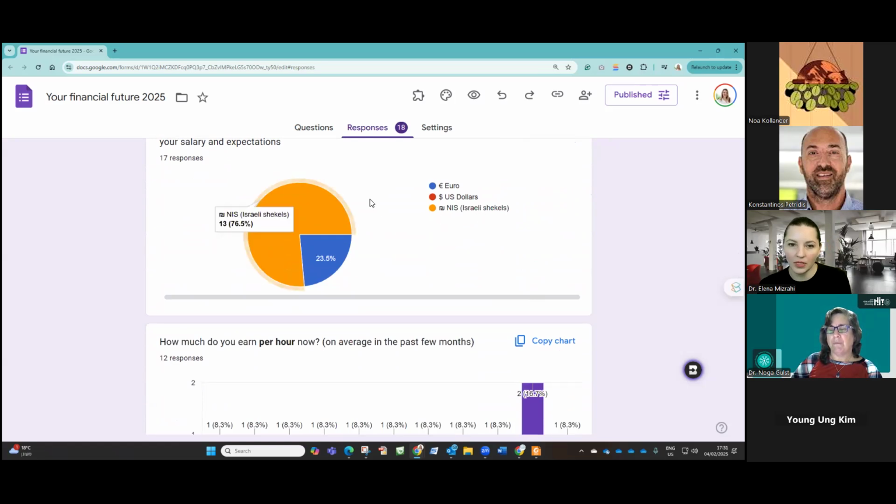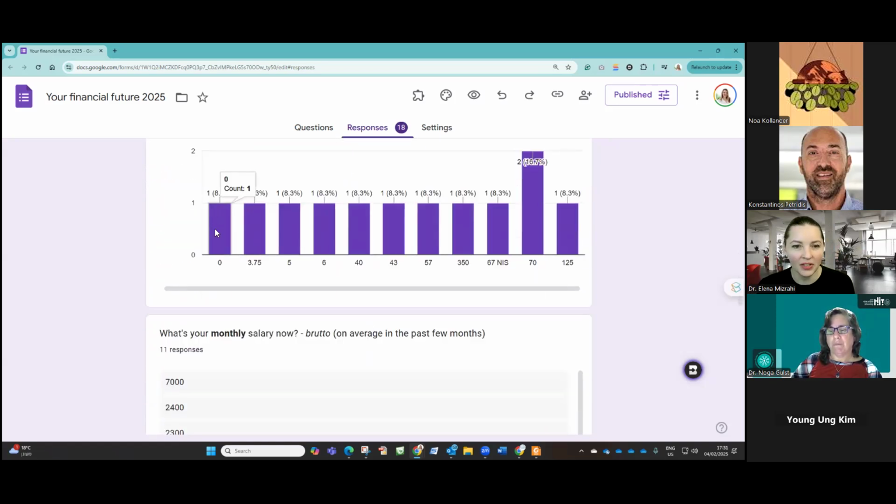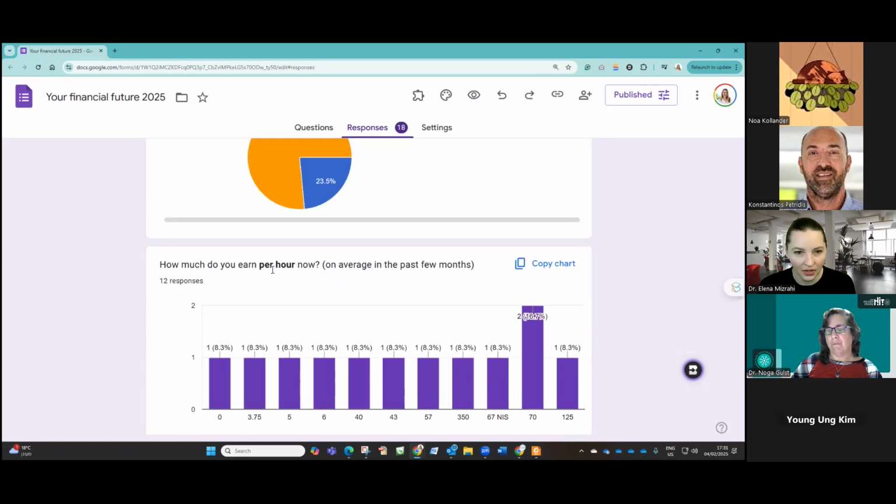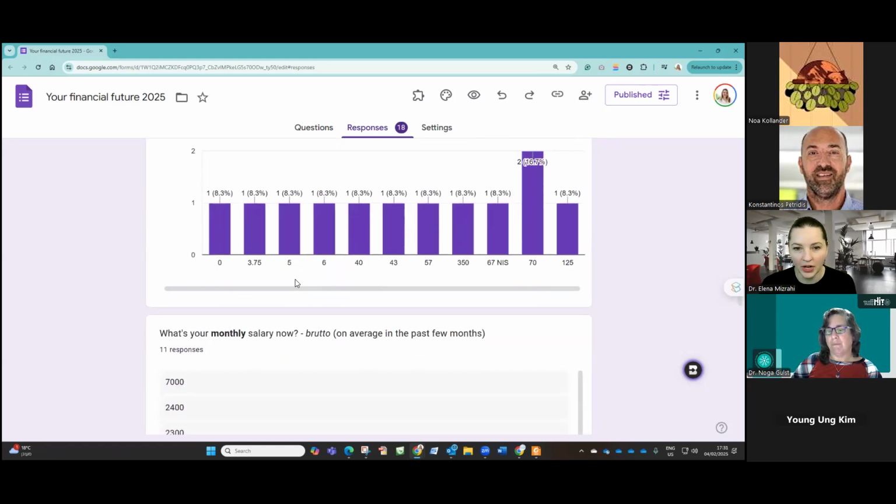Mostly we have people responding in shekels. So we have 13 people who now will share their hourly rate in shekels, and some people will talk in euros. So in shekels, let's see. First of all, how much do you earn per hour now? I hope these are euros. You see those little numbers, and starting from shekels, I think the minimum would be about 30, 40, right? I don't know. And then it goes up.